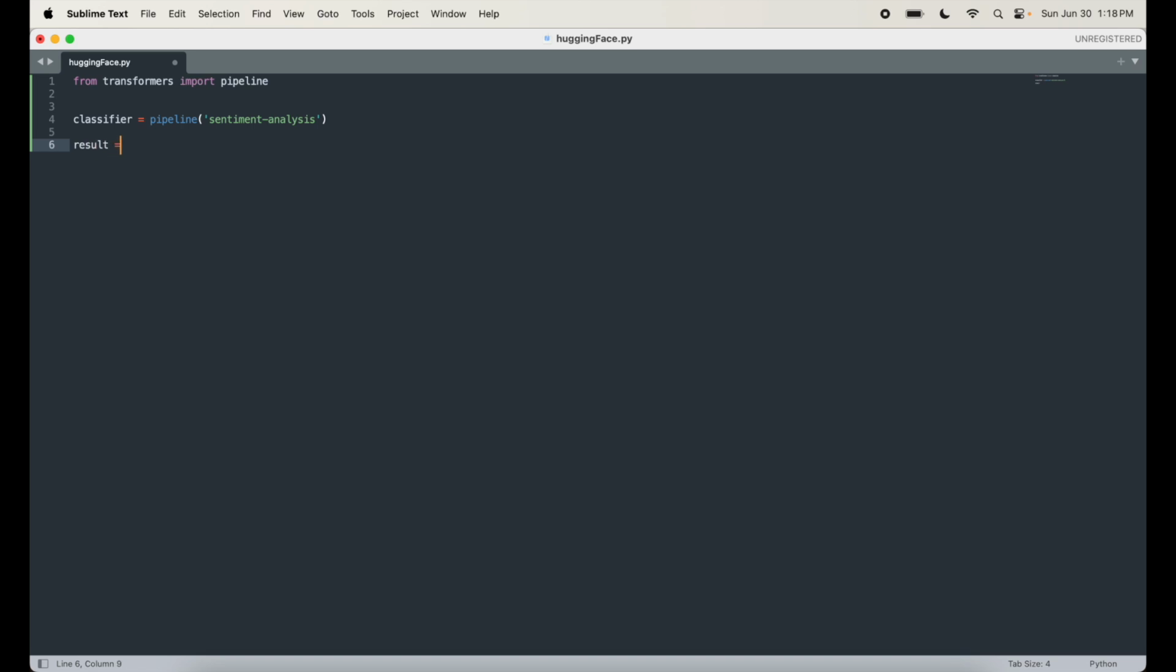Then I will use that classifier to give it some text: "I love using Hugging Face's Transformers library," and then I'll print the result.